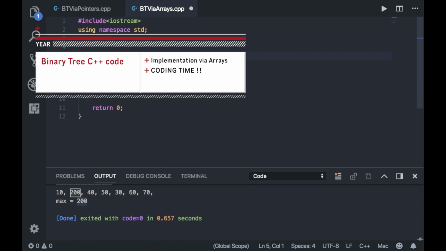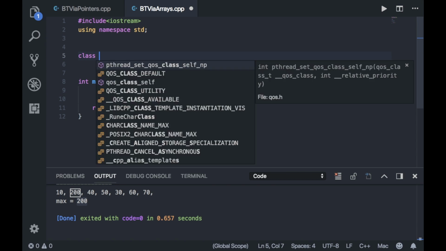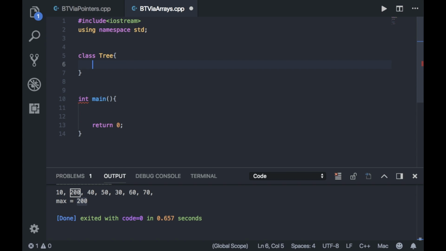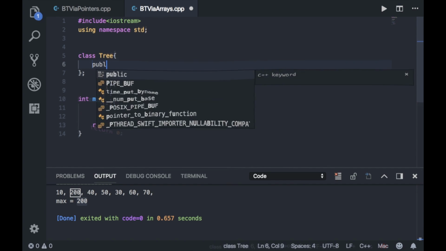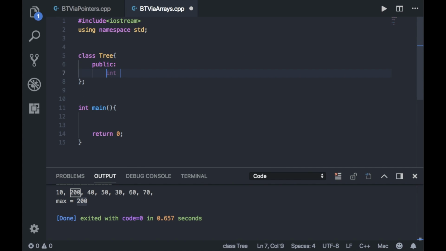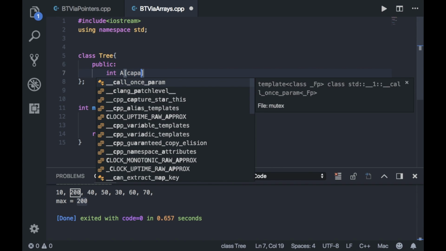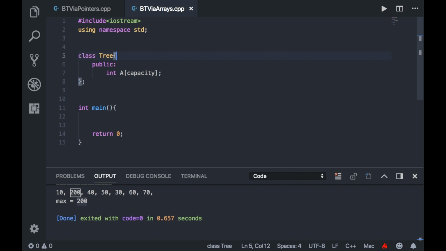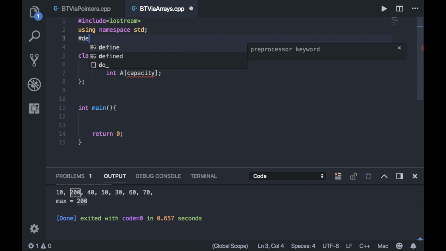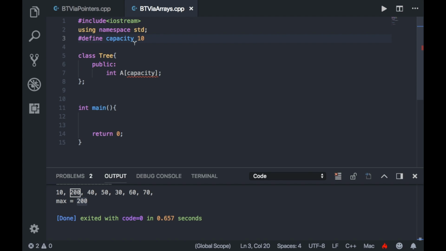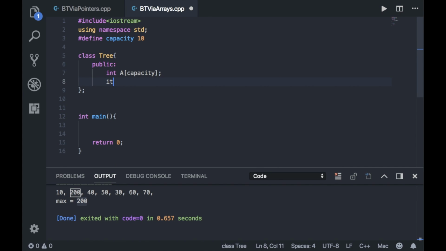Going back here. So as usual, when we're talking with arrays, let's implement a class called tree. And in this class, I'd want to have all publics just for ease of use. Int array of size capacity where capacity is predefined. So let's define capacity right here. Let it be, let's say, 10 without the semicolon, and current size. What is the current size of my tree, right?